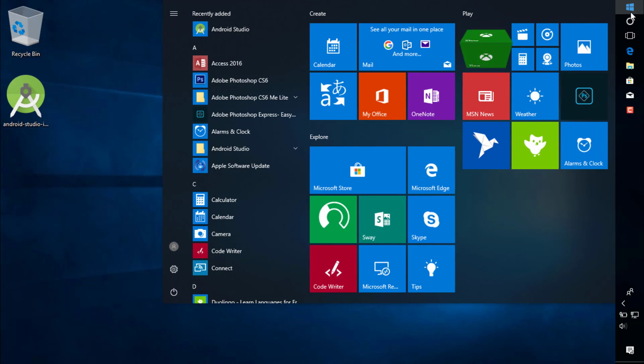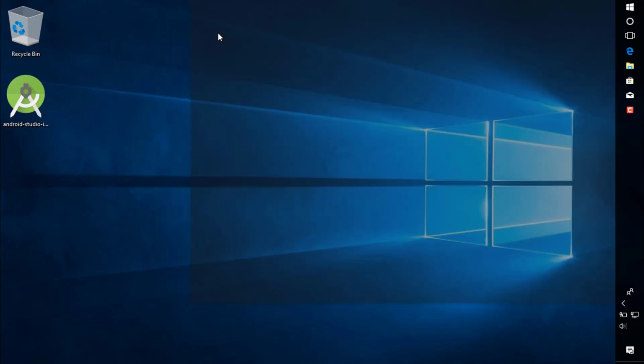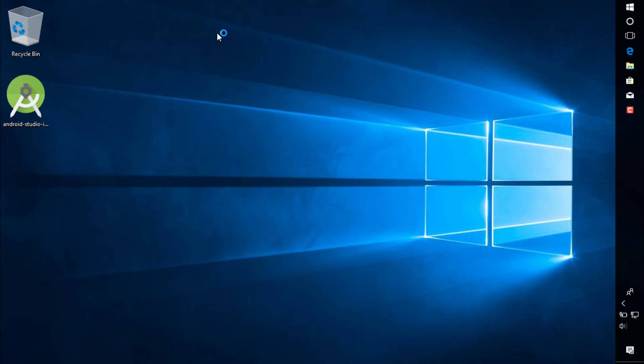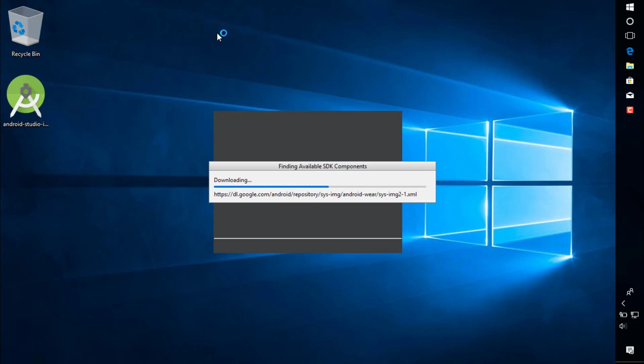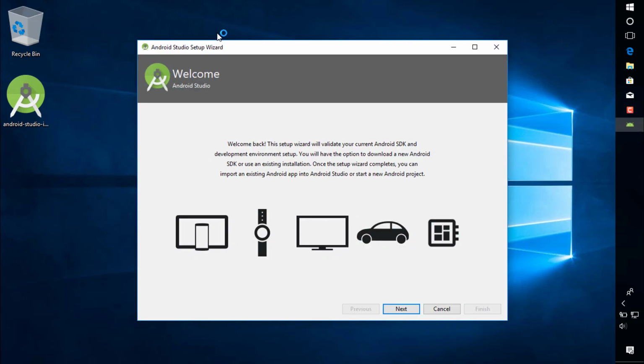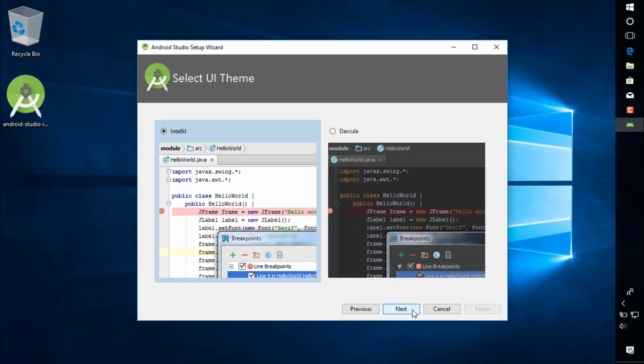I'm going to search there for Android. Okay, no need to search, that's already available there. So I'm going to simply open that one. So again we are here in the Android Studio setup wizard. We need to click next, and again I'll just select the standard version, and then next and next.